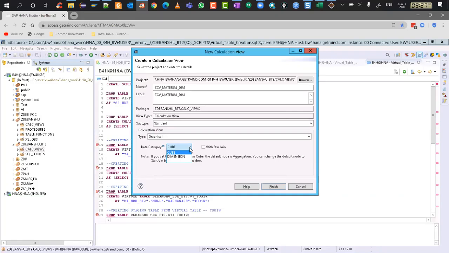And here we will use cube, dimension, or blank. Cube is for your fact, that means your transaction data. Dimension is for your master data. So in here we are talking about material dimension, so we will choose the dimension. Star join is grayed out, because star join only works with fact, that means with cube. That's why for dimension it is grayed out.